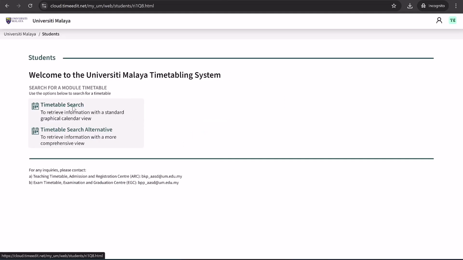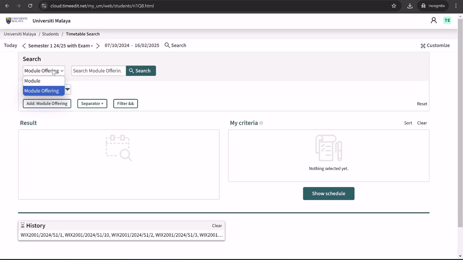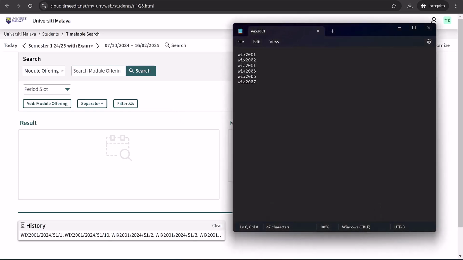For the search, be sure to check the module offering. What you add inside this search field is basically all the courses that you are taking this semester. You can't add everything inside this search field because my system is not smart enough, but we might improve it in the future. So without wasting time, let's add the courses which I'm taking this semester. Oh, by the way, I'm an FSKTM student, so let's add my courses.